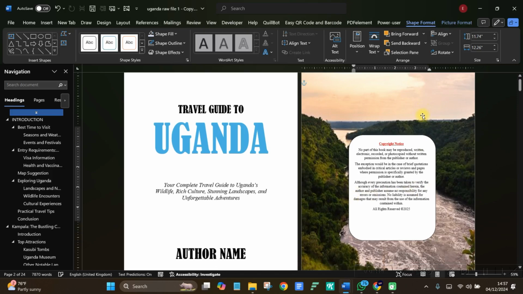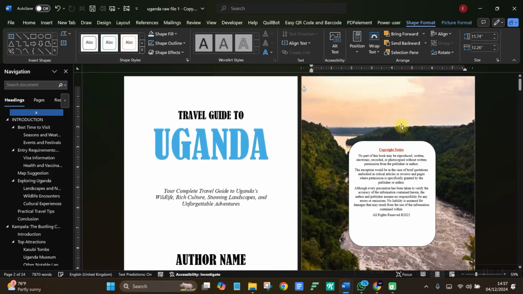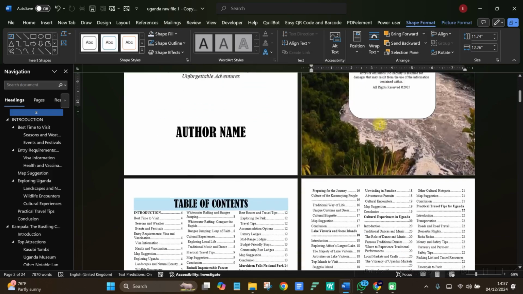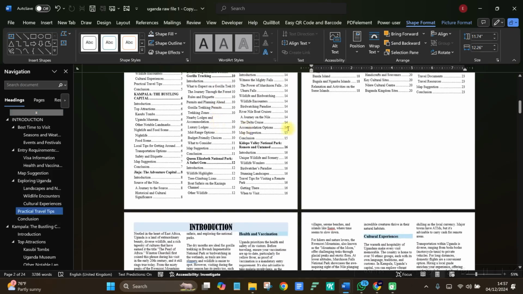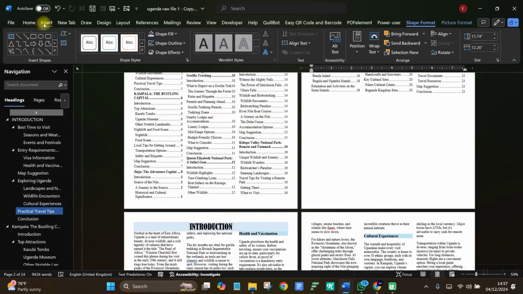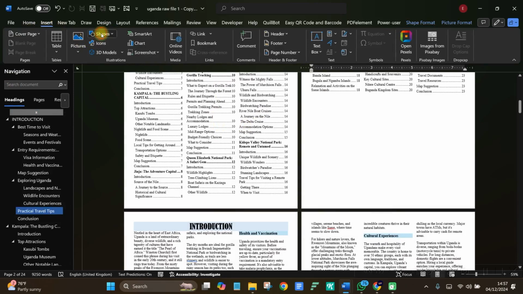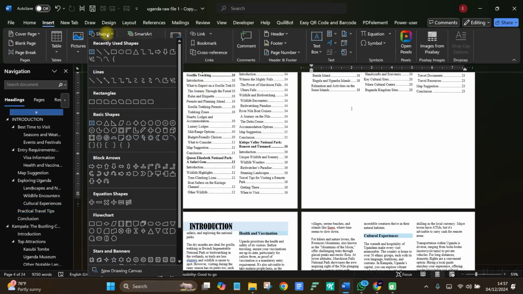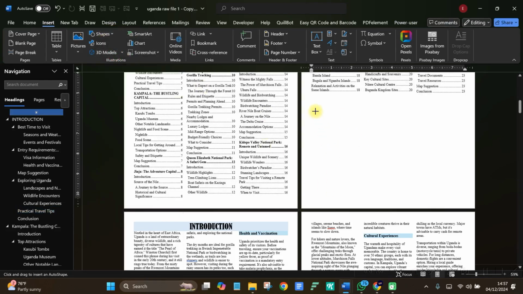Now you see this is what I have as my copyrights page. Yes, now you continue to the next page. This page is okay. Now if you want to add an image here, you go ahead and click on insert like this, click on shape, pick a shape from here. Make sure your cursor is outside here. Pick a shape, and then draw.